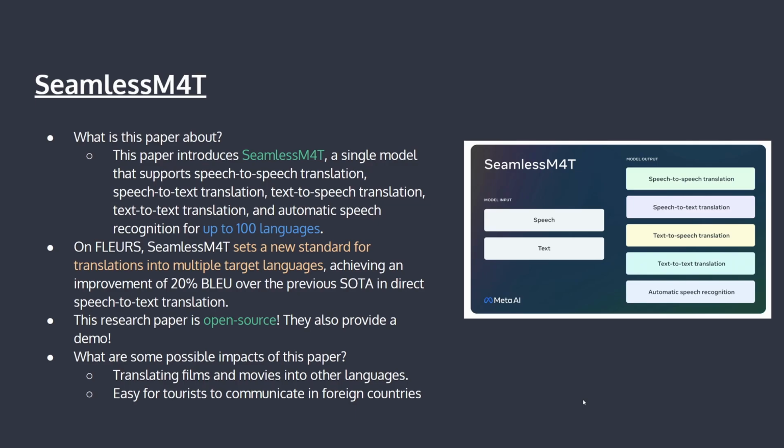This paper introduces Seamless M4T, a single model that supports speech-to-speech translation. So you can put in English and it will produce speech in Japanese or Chinese or Hindi or whatever, right? And it also supports speech-to-text translation. So you could input something in Chinese and the text will be in English, right? And it also supports text-to-speech translation. So you can enter something in text and it will play out something in another language. And text-to-text translation, basically Google Translate, right? Like we're all familiar with that.